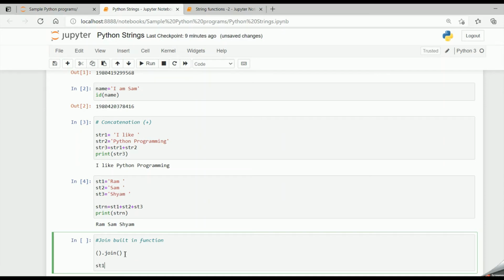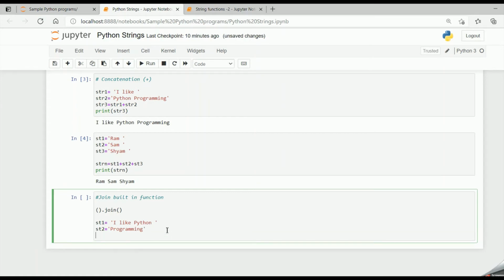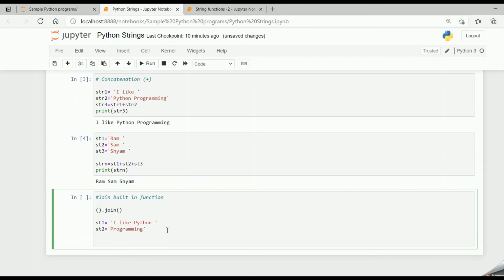Now let me say st1 equal to "I like Python", and let me say st2 equal to "programming". So st1 is holding I like Python, st2 is holding programming. So now after Python I will give a space. Now I want to combine st1 with st2 and get the result as I like Python programming. So by using the join built-in function, how can we achieve this?